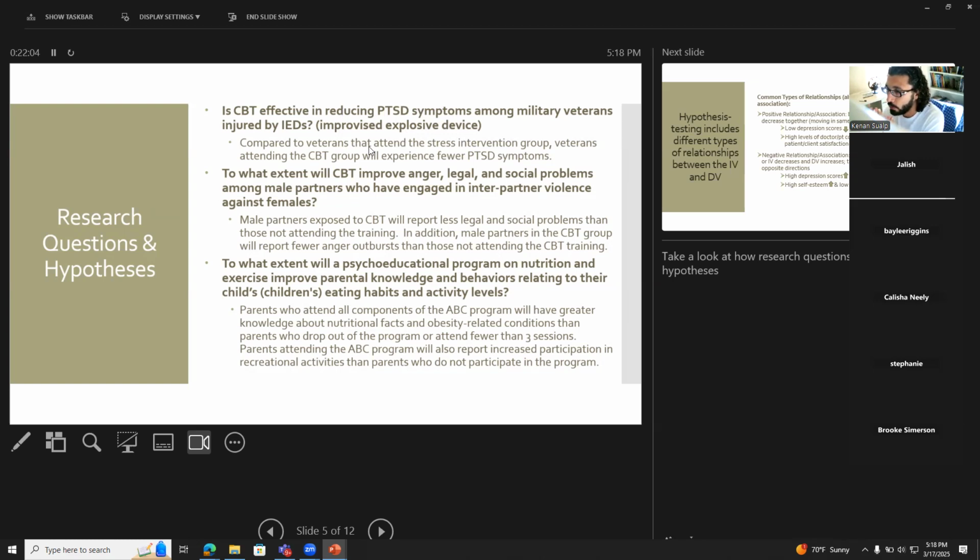Okay, so you see the three components here. You see the population, military veterans injured by IEDs. You see the intervention, cognitive behavioral therapy, and you see the outcome, which is post-traumatic stress disorder symptoms, reducing post-traumatic stress disorder symptoms. Again, that's a good, clear research question, right? So you need to make sure that you have these components, at least population, intervention, and outcome.